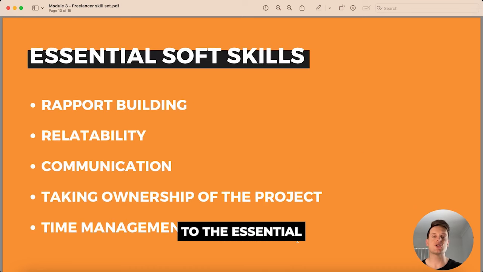And so when it comes to the essential soft skills you need to learn as a Bubble freelancer, this can include things like rapport building. So before someone even becomes a paying client, it's important for you to be able to build rapport with them so that way you can not only relate to them, identify their pain point, but you can also deliver a value proposition that's going to be best suited to their needs. And now throughout that process, it's going to be essential for you to be relatable. Some other important soft skills can include things like communication, as I've just mentioned.